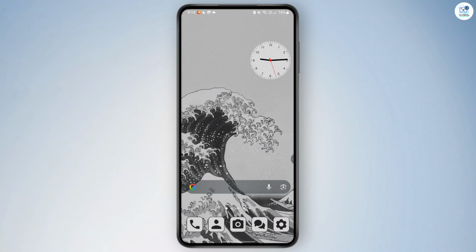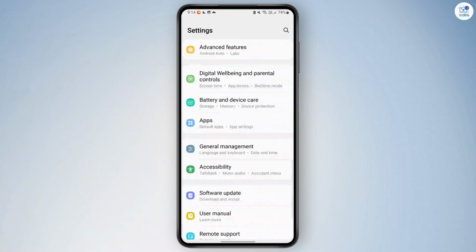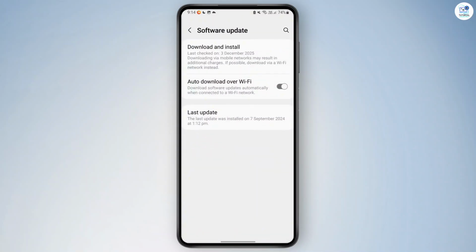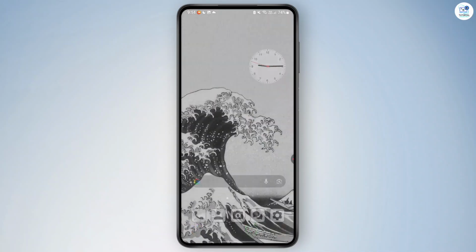Apart from that, you can sometimes update your Android's operating system as well. Go to your settings for that. Then you may scroll down, go to the very last section and find software update, and go ahead and tap on it. After that, if there is any kind of update available, you can look out for download and install and do so, and that should probably work out for you.